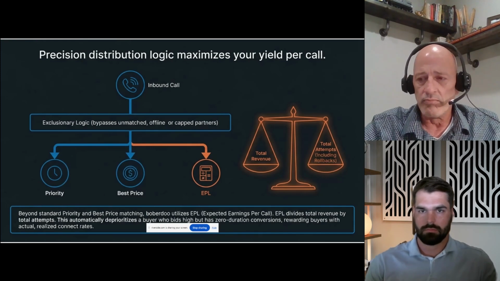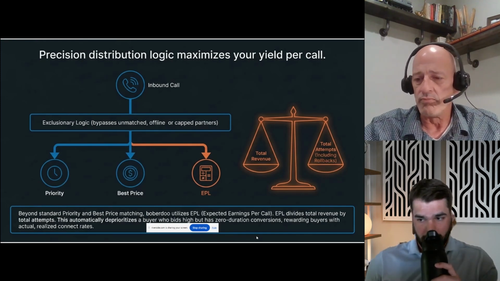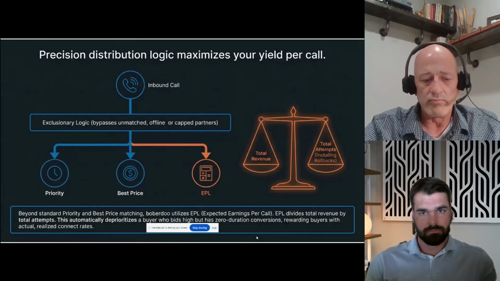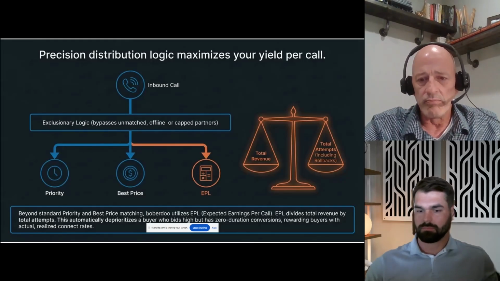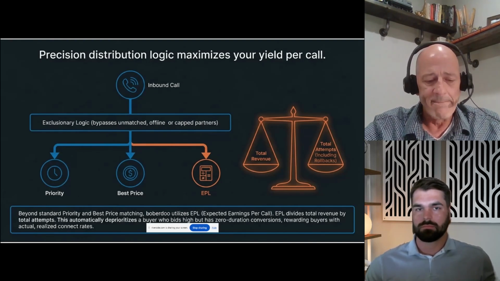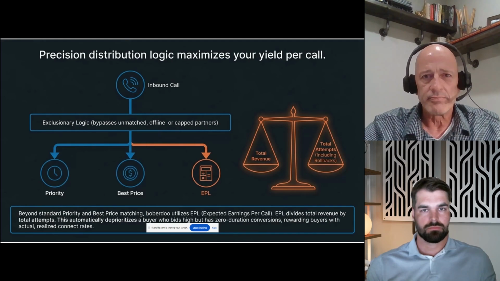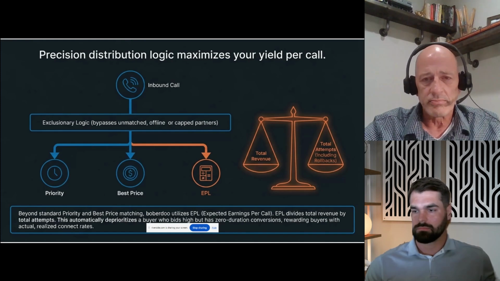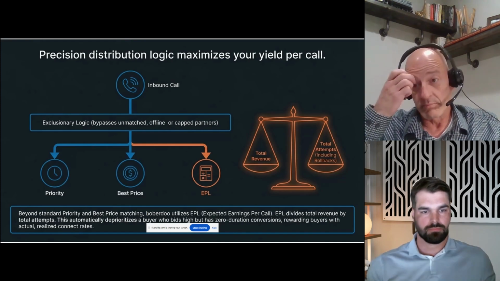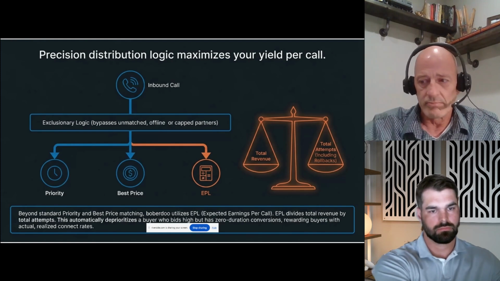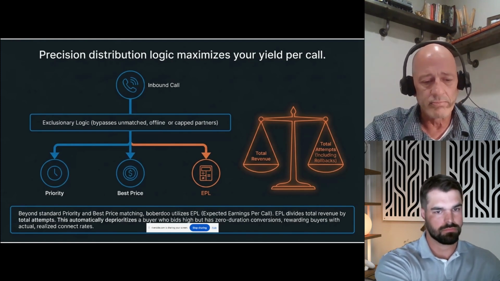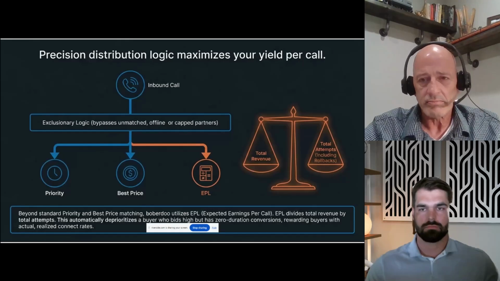What happens is you, as the client, in your lead filter set for the buyer, if it's set to EPL, you can set the number of calls to consider. So how many calls should be used to calculate this EPL value, right? And so it's going to divide the total revenue by total attempts, total revenue being for leads that have successfully matched, sold, and stayed as sold to that buyer.